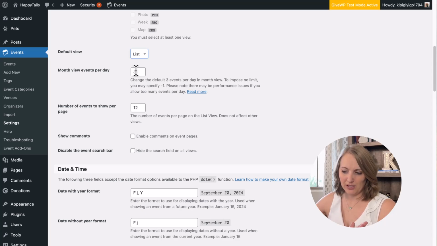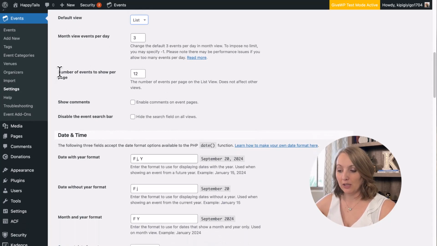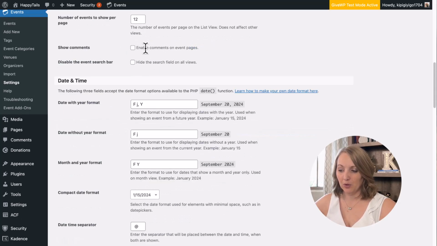Okay, so then we can also choose the month view events per day. So those are set to 3 per day. That's going to show up in the actual calendar view. I'm fine leaving that as is. And we can also leave the number of events to show per page set to 12. So I'm going to go ahead and do that. If you would like to enable comments to show up on events, you can toggle this option. For us, I'm going to keep it turned off. I don't really want a ton of chatter necessarily on the site. So we're going to leave that alone.